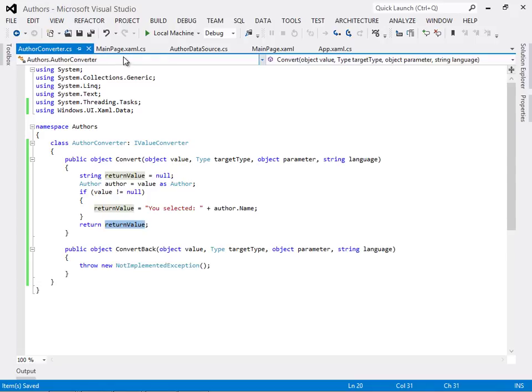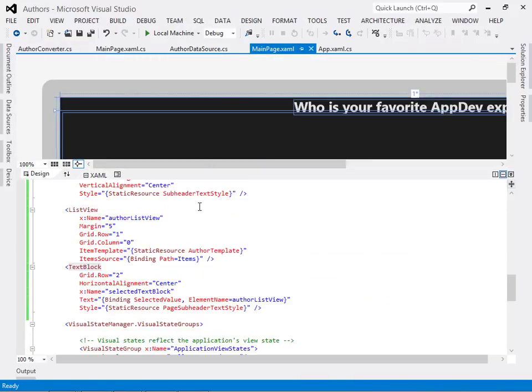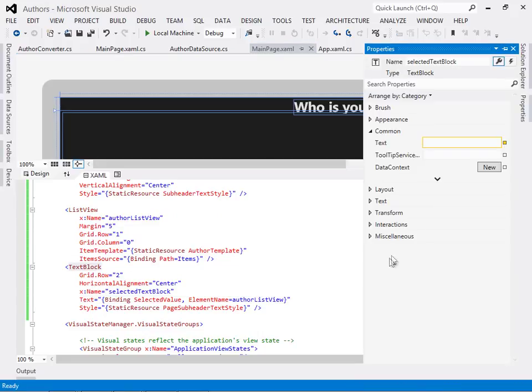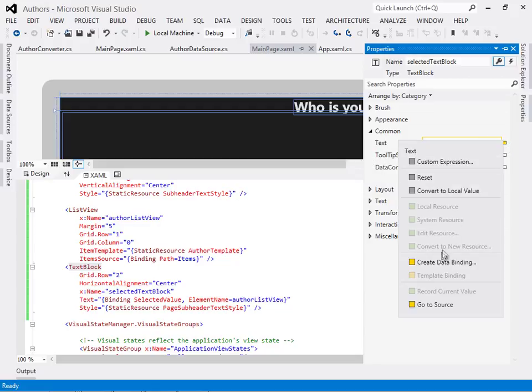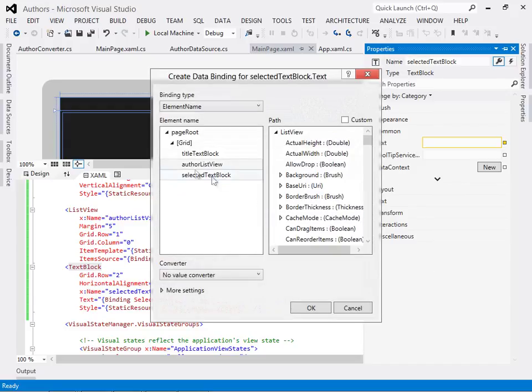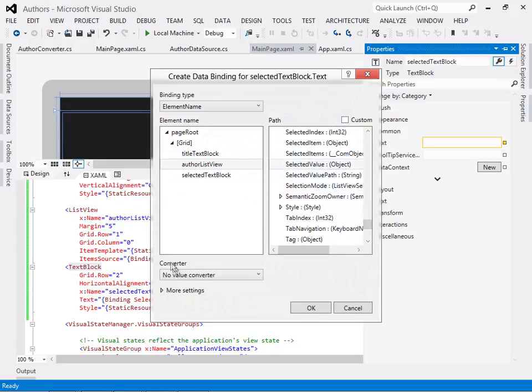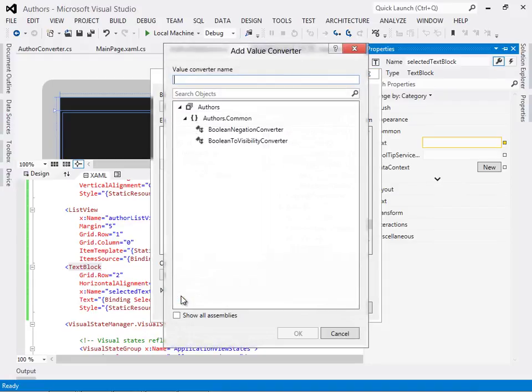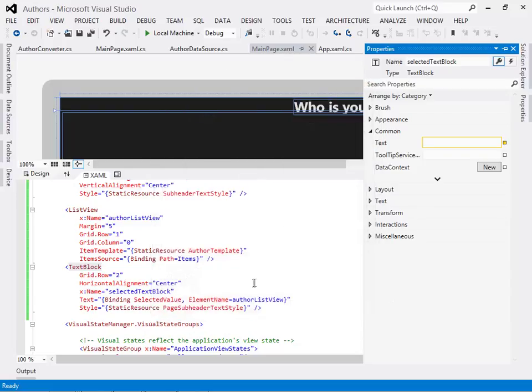Now we need to go back to our main page and add that converter to the binding for the text block. And actually, this is pretty easy. I can go to the Properties window, find the text property, go to Create Data Binding, and it knows that we're getting it from Author List View, that we're getting the selected value property. We need a converter. There's not one created yet. We need to create an instance of that converter. So I'll create an instance of, I guess I need to compile the code first, huh? Let's go compile the code. Man.